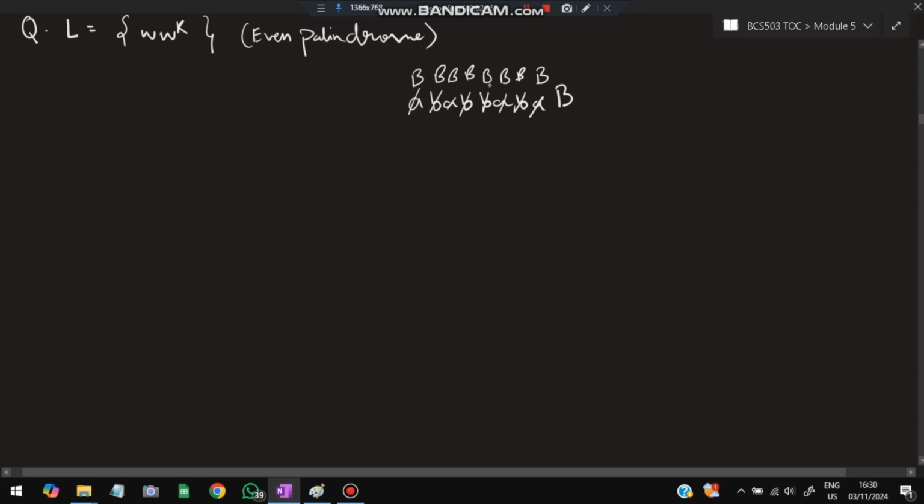Again I come back and I find another B here. That means I have ended. It means the string is ended if I find two consecutive B's, and that will halt the machine. Okay, so let's take the same example and make the transition diagram. A B, A B, B A, B A.